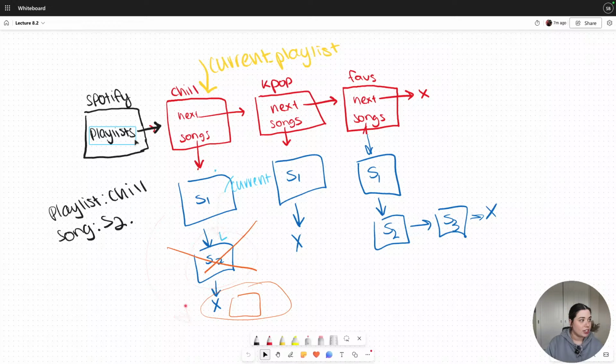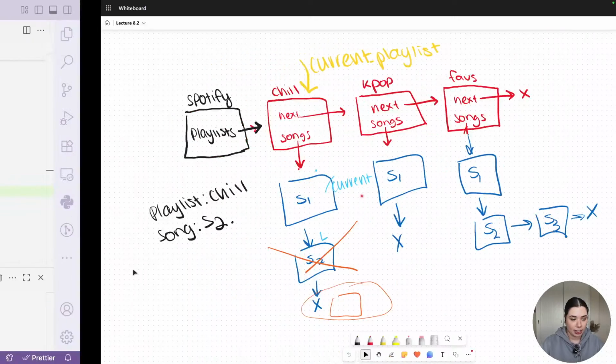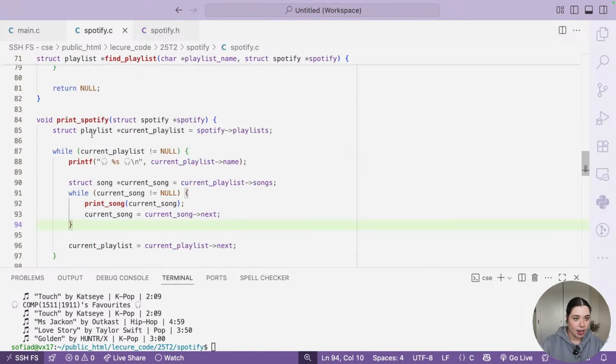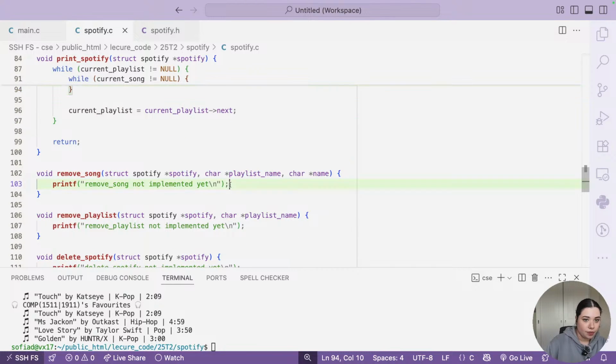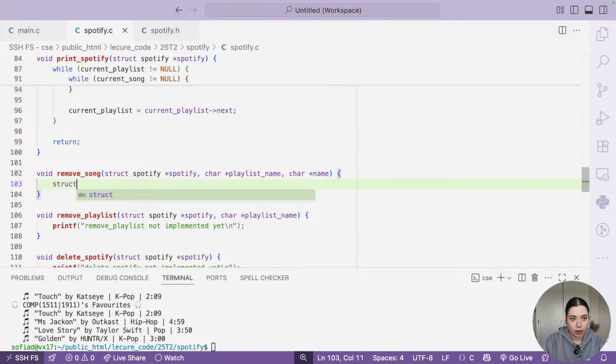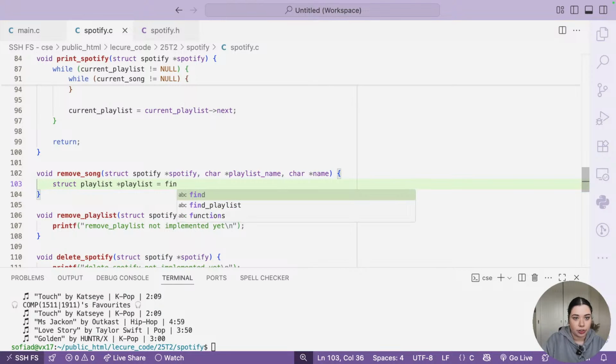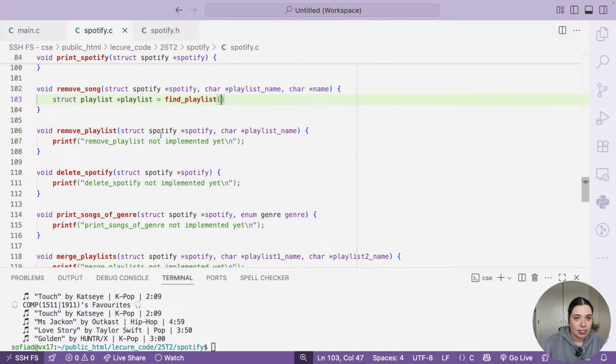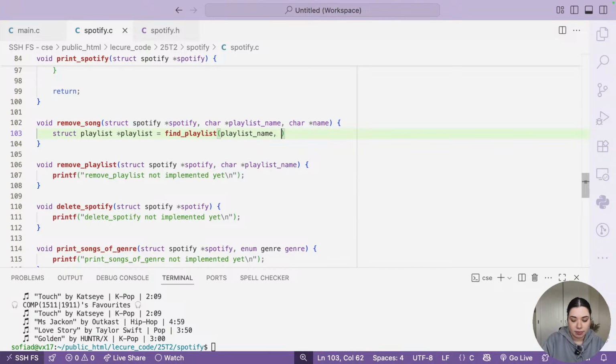I see the word previous in the chat. You're exactly right. Instead of checking current next, we can keep a pointer that backtracks just behind. But for example's sake, I'll be consistent with what Henry did in yesterday's lecture and use current next. So we want to write our remove song. The first thing we're going to need to do is go struct playlist, and we're going to need to find our playlist. And how do I call this function again? It takes the playlist name and the Spotify system.